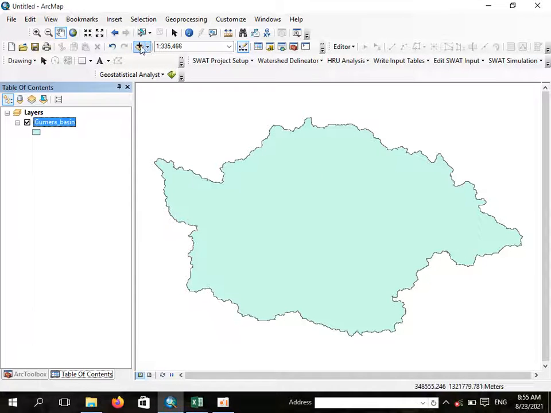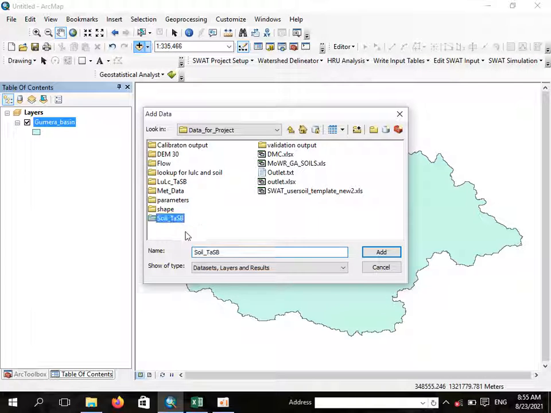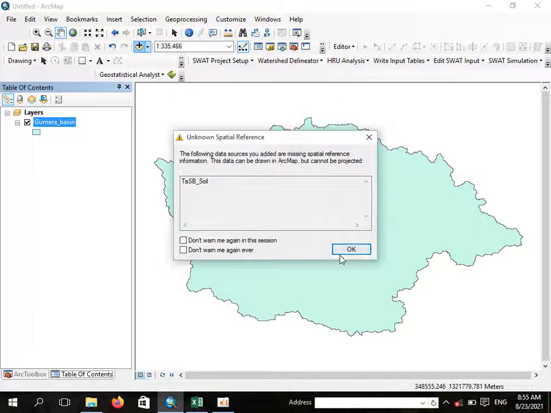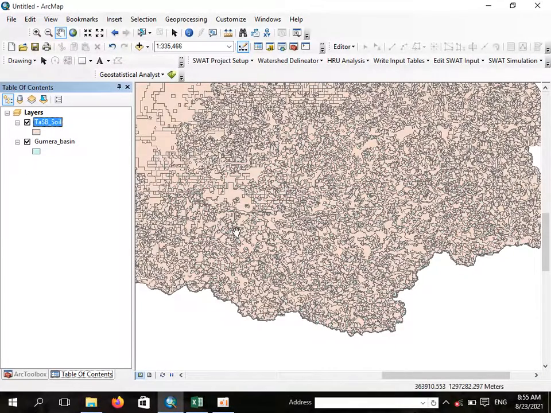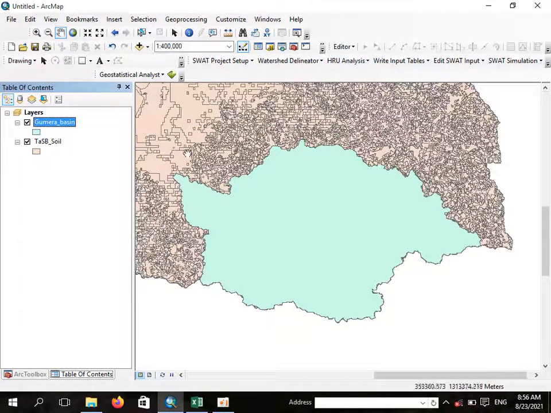Let us add the shape file for the soil map here. Yes, it says Tana basin soil. This Gumera watershed is a sub-basin of the Tana basin. That is why we are using it. Say okay. So you see here is the shape file of the soil types which are found in the Tana basin.